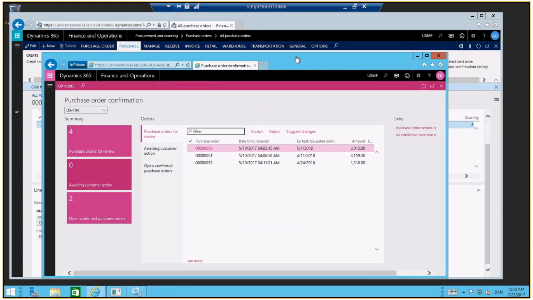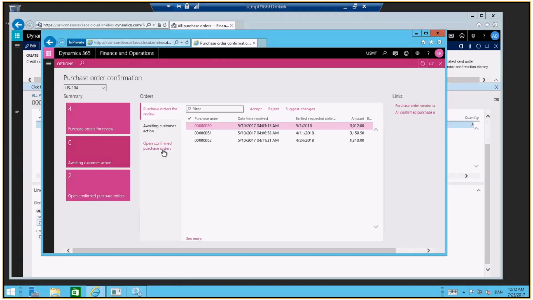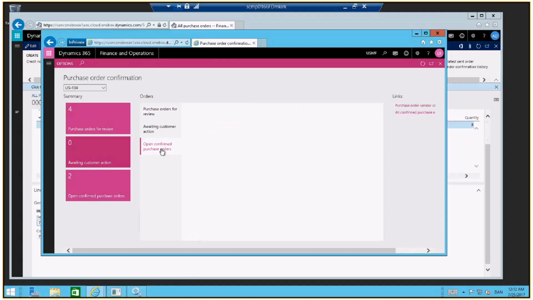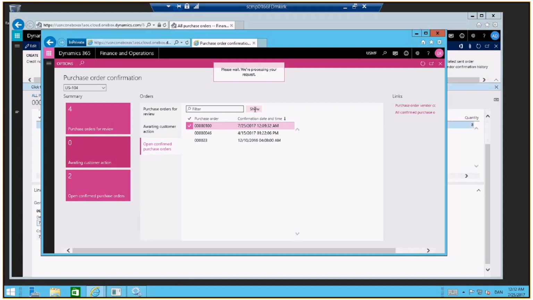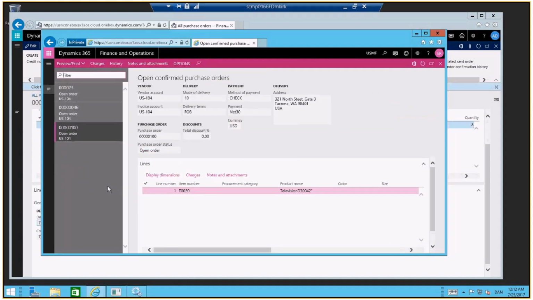On the vendor side, the open confirmed purchase orders down here will now have that order that I have just confirmed from the vendor side. And the vendor will be able to track this order and see when it is invoiced and when it's received by purchase order status. That will change when the process continues.